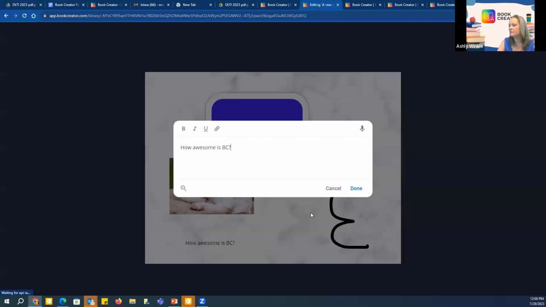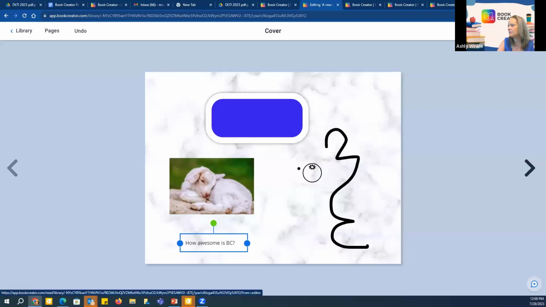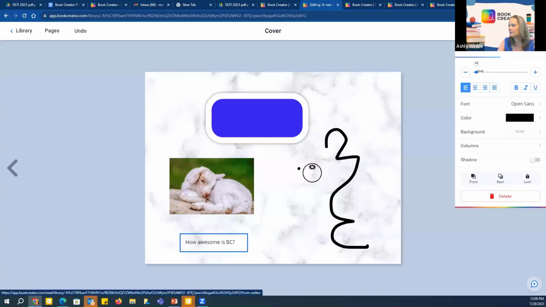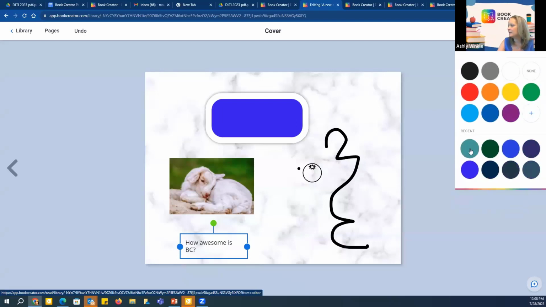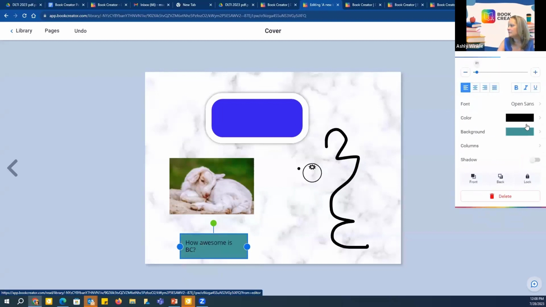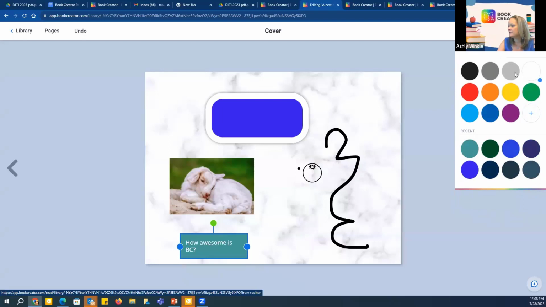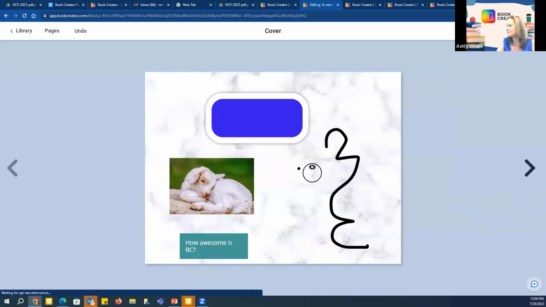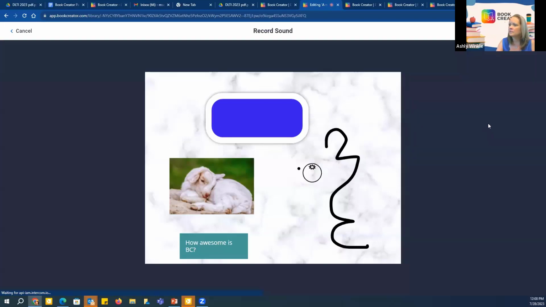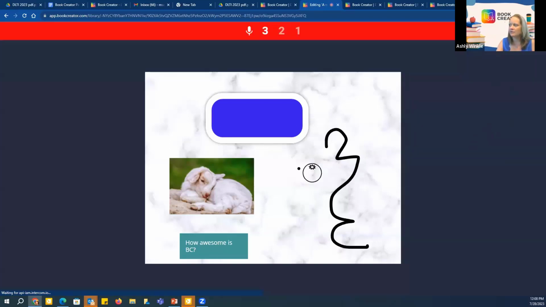Once you're here, if you don't like the size of it, you go back to your I and it makes it bigger and smaller, or you can add background to it. You can change the color of your font. You have all different sorts of options. Recording, which I have never done, I don't think, but I can start recording.